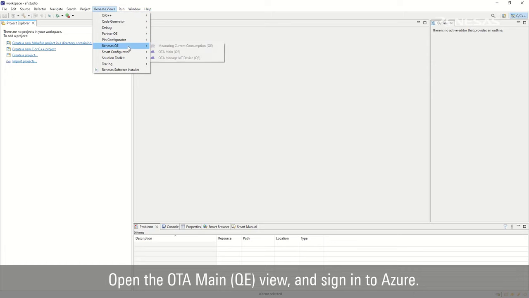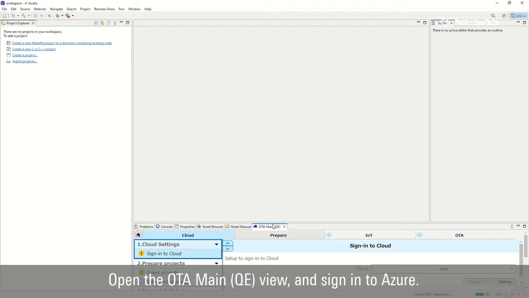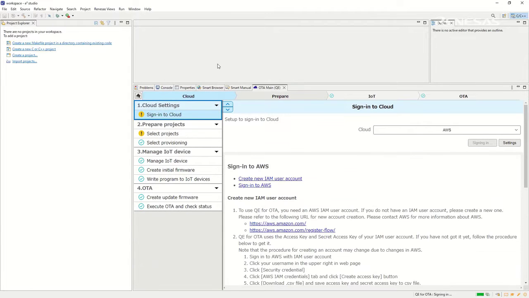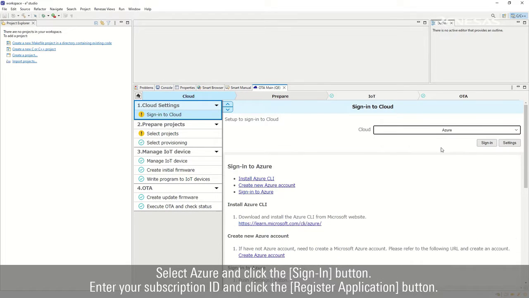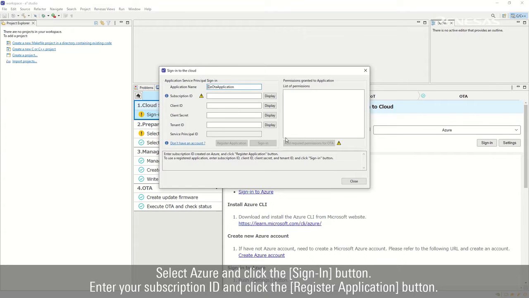Open the OTA main view and sign into Azure. Select Azure and click the Sign In button. Enter your subscription ID and click the Register Application button.